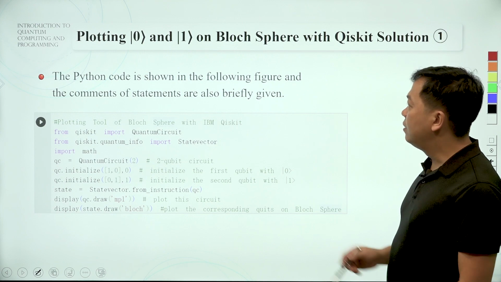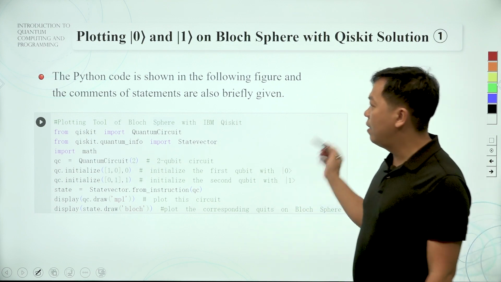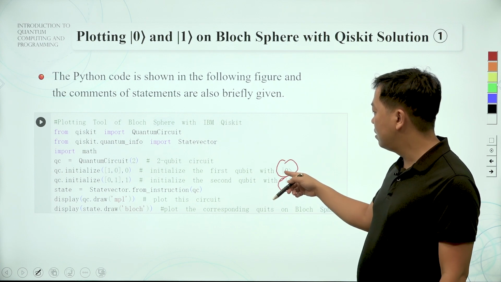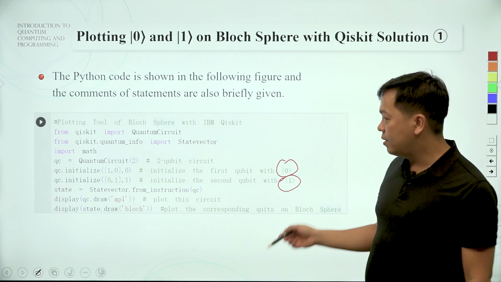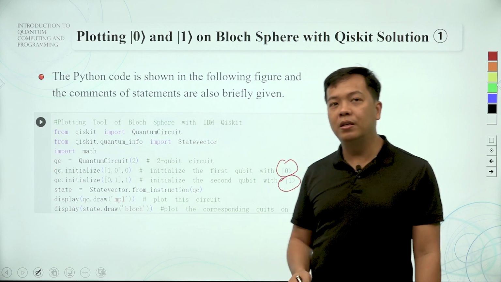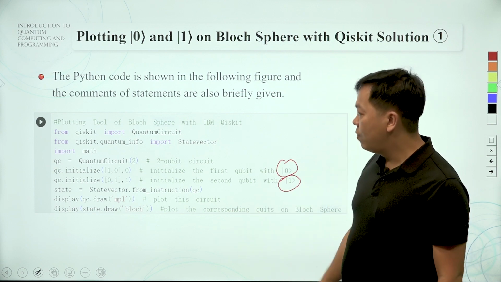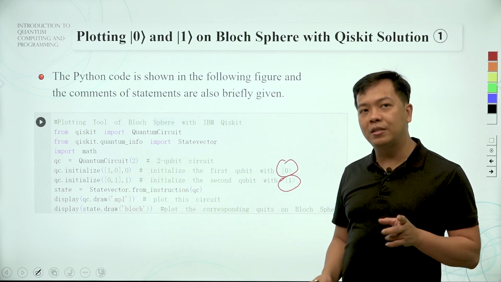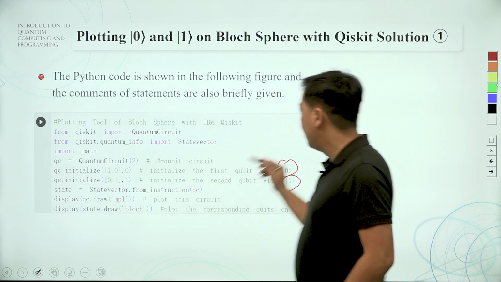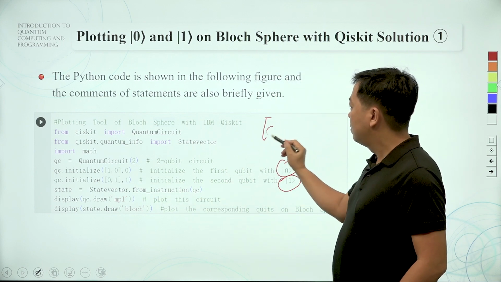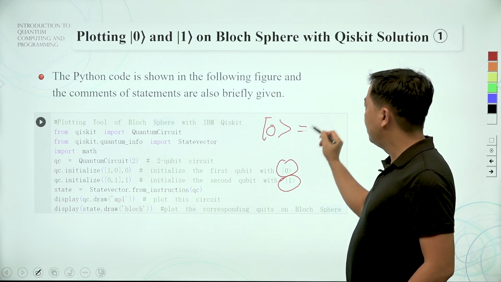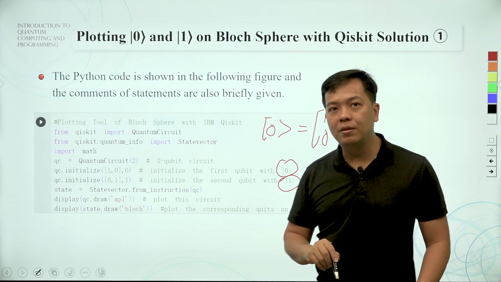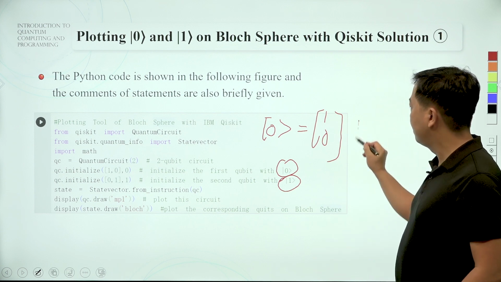For example, this is the Python code to show how you can show qubit 0 and qubit 1. This code is very simple, right? We learned about qubit 0 in the previous lesson. This is a 0. So 0 is equal to, this is a vector in the quantum vector, right? And 1.